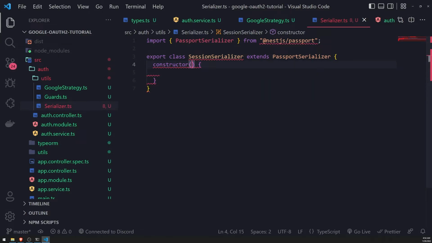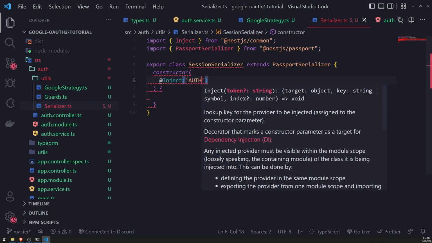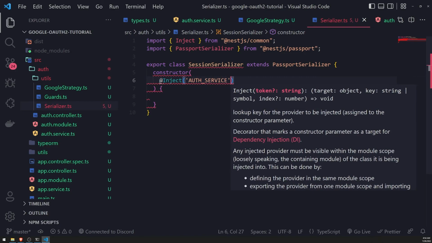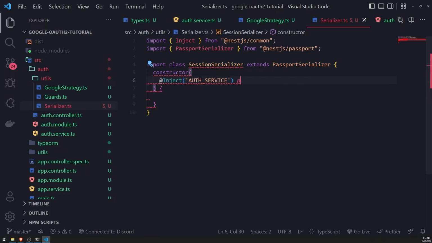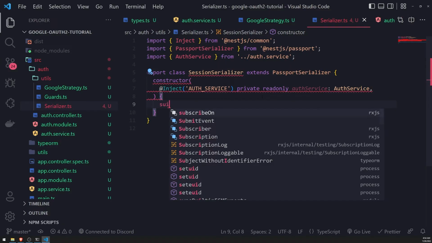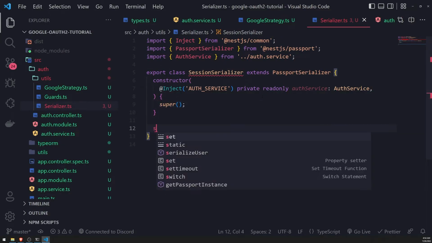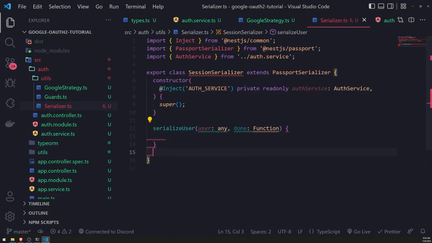We're going to inject the Auth Service, same way how we did it in the Google Strategy class. It's like this. Okay. And then what we need to do is call the superclass constructor as well. We need to go ahead and implement the serialize user method as well as the deserialize user method.